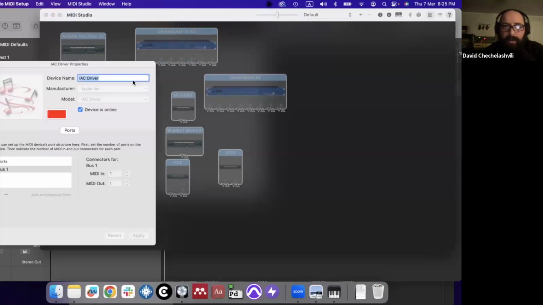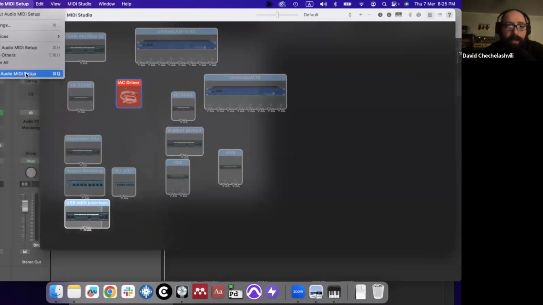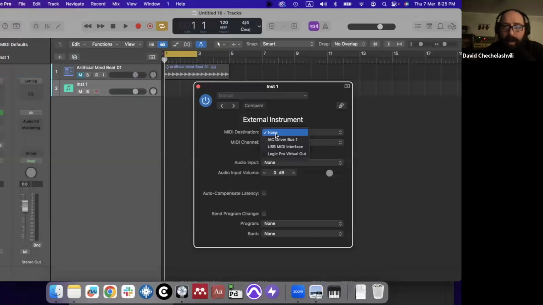If it's not on yours, you double click on it and make sure Device is Online is ticked. It's Apple's way of internally routing MIDI inside the computer, like a virtual MIDI cable. So you make sure that's active, you quit out of there, and then IAC shows up in your MIDI routing in any software that you have, including iPads and iOS stuff. It's all IAC drivers.